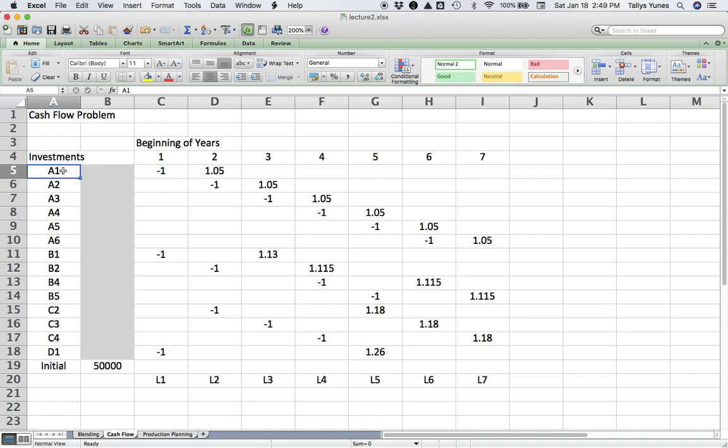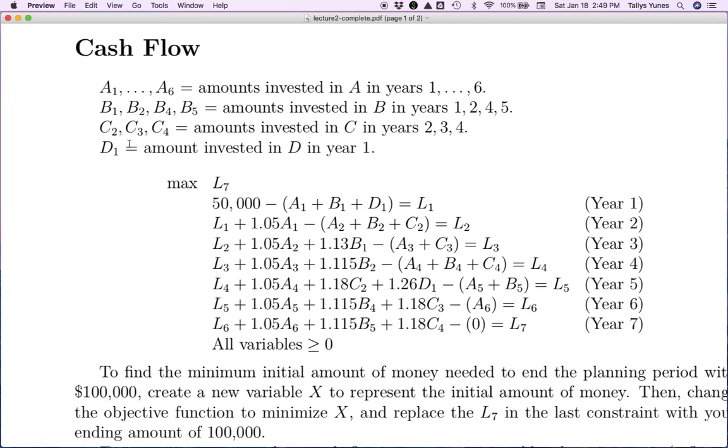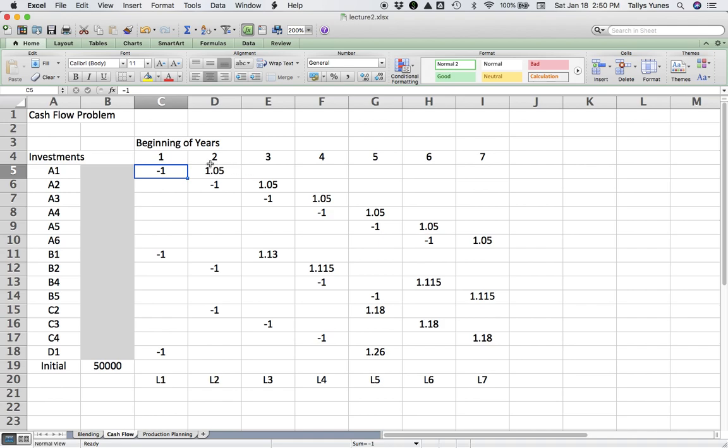For a given investment, let's say A1, when is it that it's an out of pocket for me? It's out of pocket at the beginning of year 1, so it's a -1 there. And it's back into my pocket a year later as the original amount plus 5%. So this is basically saying in the year 1 constraint, the A1 variable will have a -1 in front of it. Is that true? Let's see. Yeah, in year 1, the A1 has a -1 in front of it. And in year 2, it has a plus 105 in front of it. And that's why I have a plus 105 in front of it here in year 2.